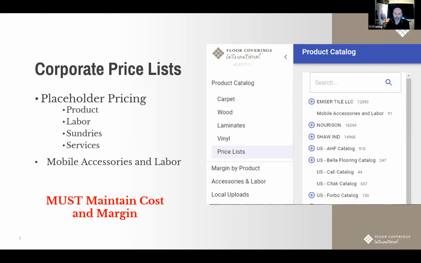Are you going to pay them $4 a square yard? Are you going to pay them $5 a square yard, $4.50, $4.25? What is the right number? When you establish what that number is, you will go into this particular price list, the mobile accessories and labor price list, and you will maintain that price.